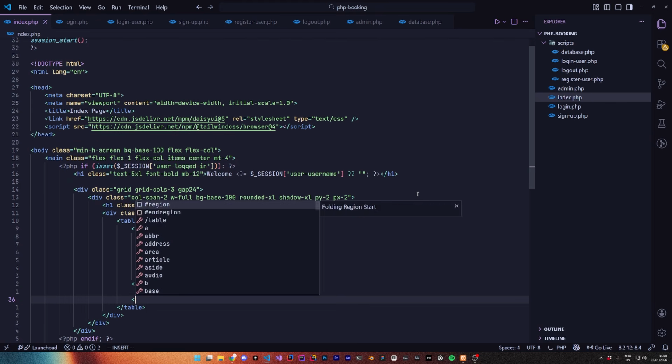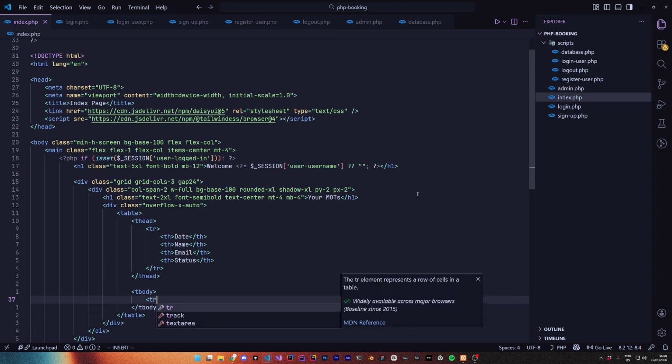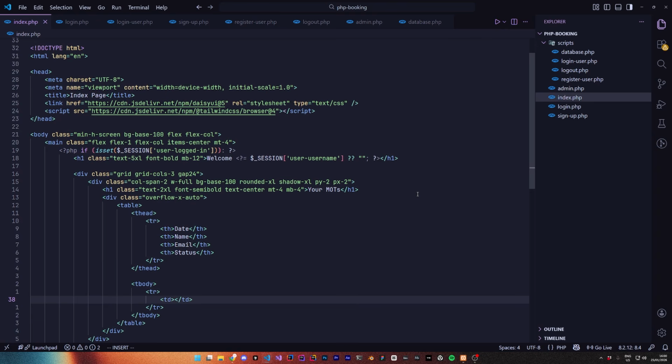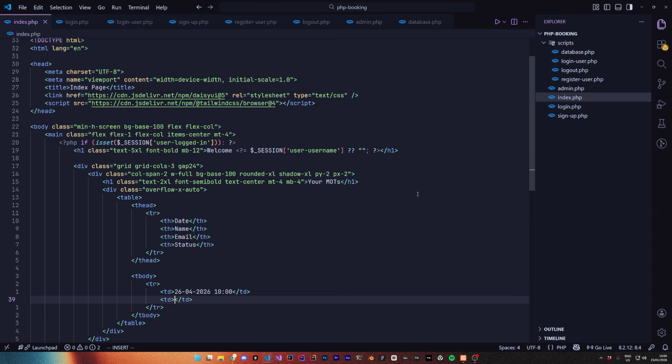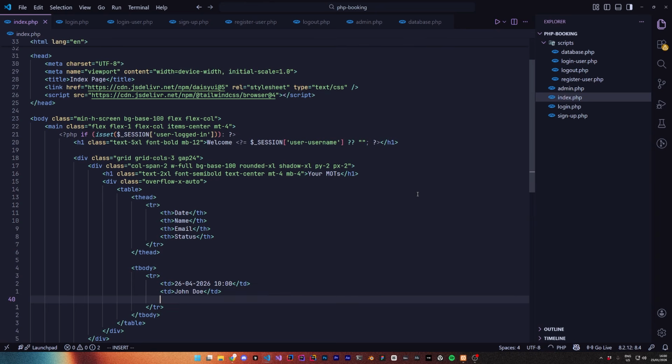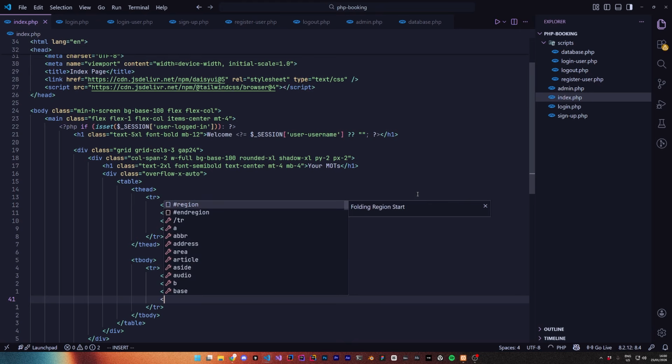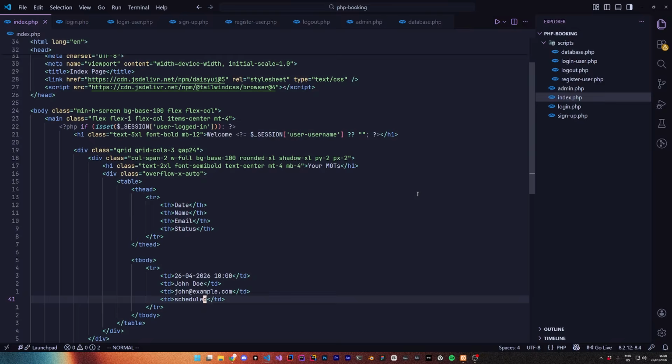Then inside of our table body, we can add a row with some entries like the 26th of the 4th, 2026, at the time, let's say 10 o'clock. Another one, this one's going to be name. Let's do John Doe as an example. Another one, which will be the email. Let's just say john@example.com. And the status will be scheduled. So let's head back over to our index page, reload, and see what we've got.